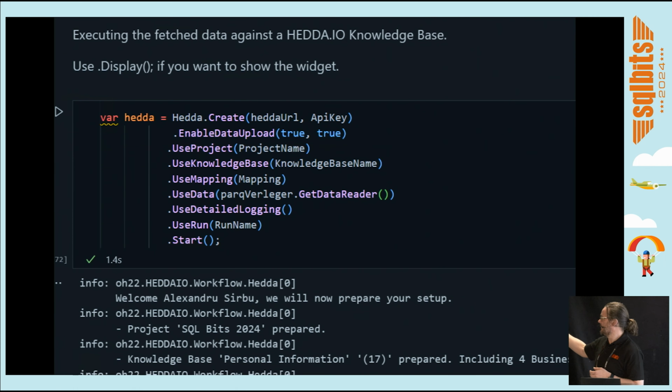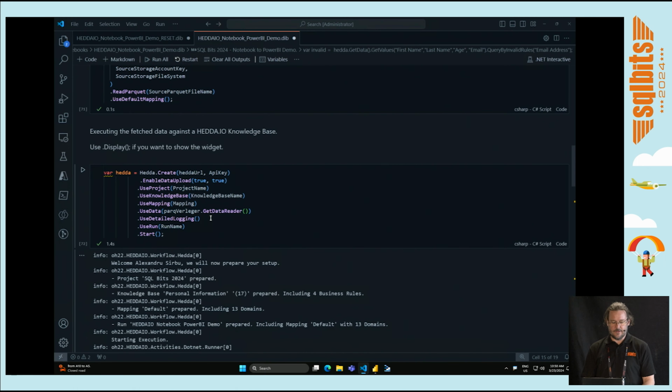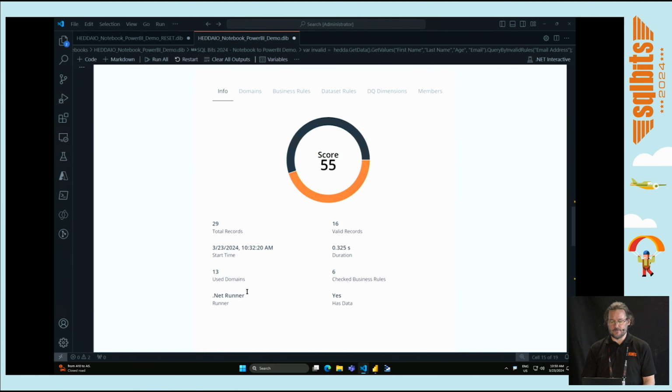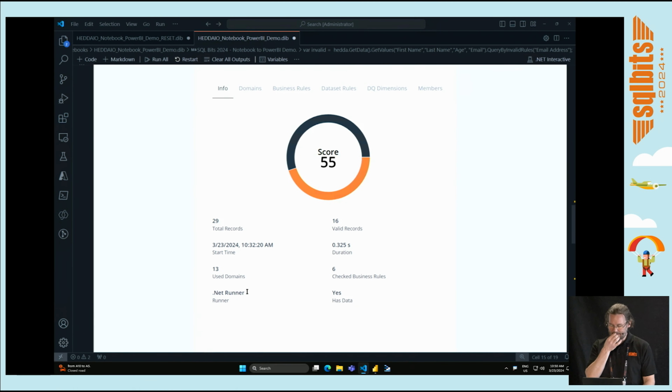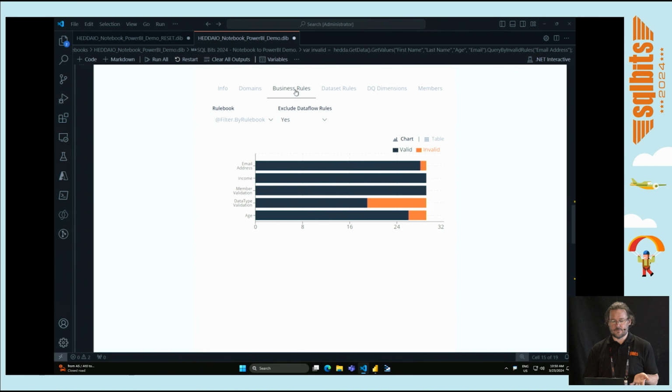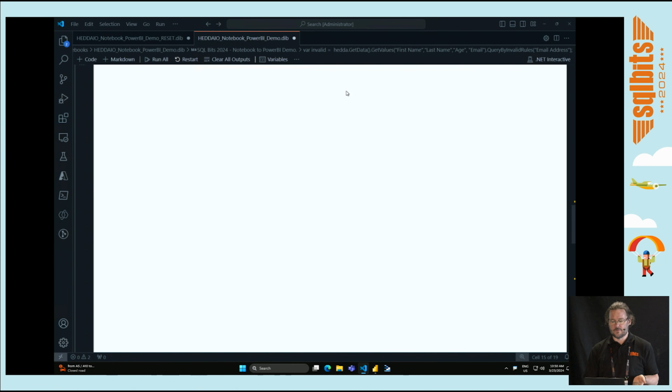You just pass here the data frame, and then you start the run. And if you have done that, you will get a small widget inside the notebook, and it's the same as in Spark environments. You have this widget here, you see your score, you see the domains and how they performed, the results of the business rules, of the data set rules.